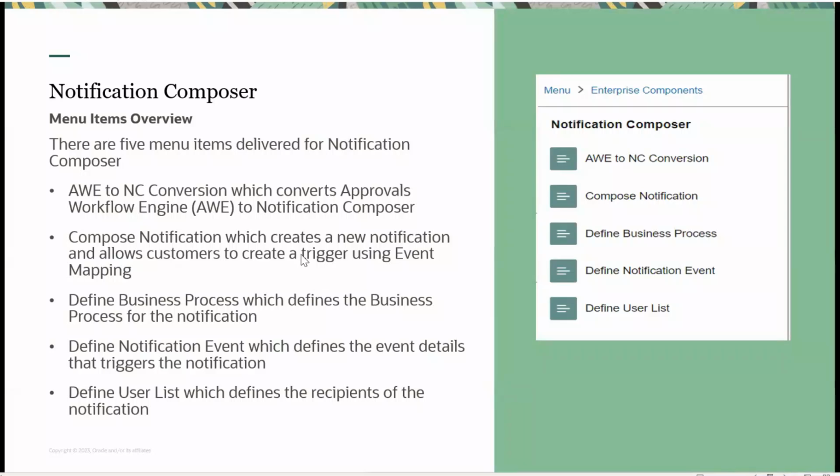All right, so now we'll get into more Notification Composer specific things. So far, we've only covered the installation table in the app, and then also some of the PeopleTools settings. So these are the Notification Composer specific pages. I just included some of the menu items so you're aware of what they are. There are 5 to be aware of, and we're going to walk through each one of these.